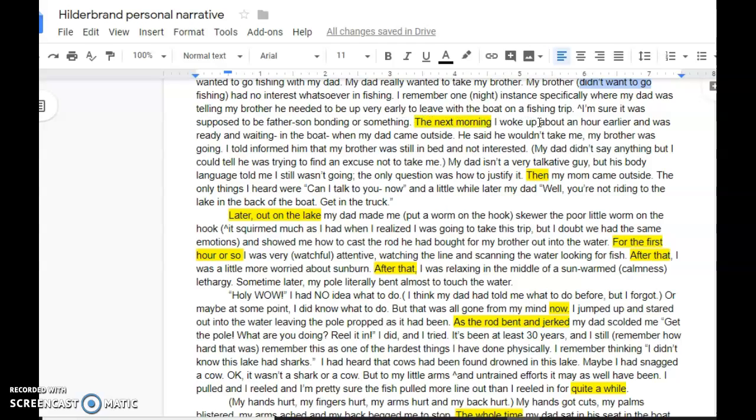The next morning I woke up about an hour earlier and was ready and waiting in the boat when my dad came outside. He said he wouldn't take me, my brother was going. I informed him that my brother was still in bed and not interested. My dad isn't a very talkative guy, but his body language told me I still wasn't going. The only question was how to justify it.